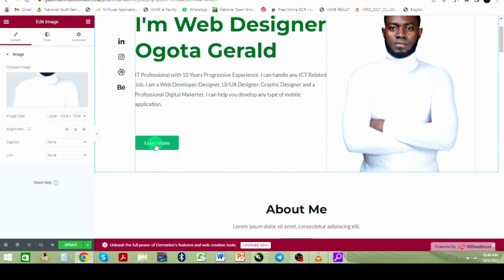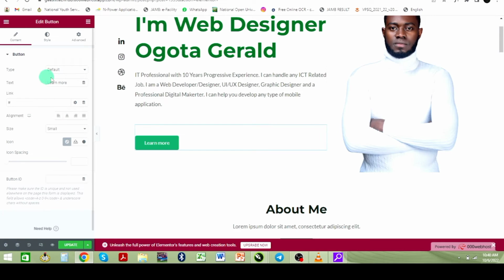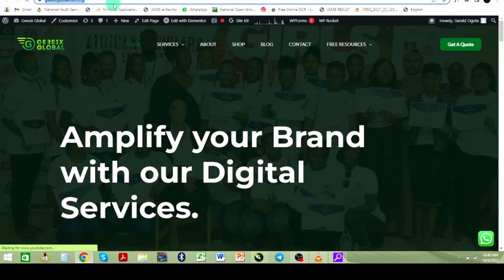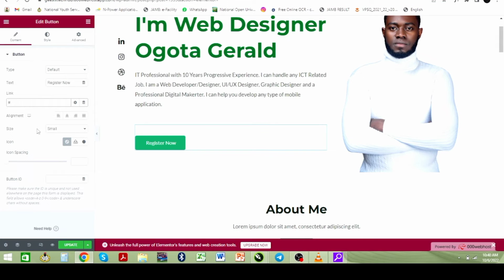So going further, we're going to change this button here. We're going to change this button to, you can see here where you have learn more. So we're going to change it to register now. Register now. Exactly. So the button link, you can edit the button link from here. Wherever you want this button to take the viewer to is the link you're going to paste right here. So let me just get a link to my website. This is the link to my website. I'm going to copy it right now, then paste it here. I'm going to remove this hash sign and update this page. So when you click on this button, it's now going to redirect you to my website completely. So you can see how that works.